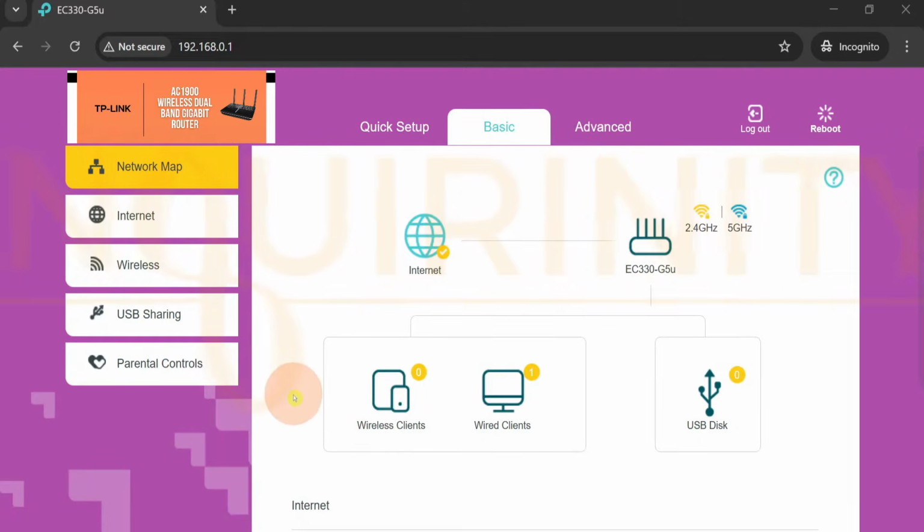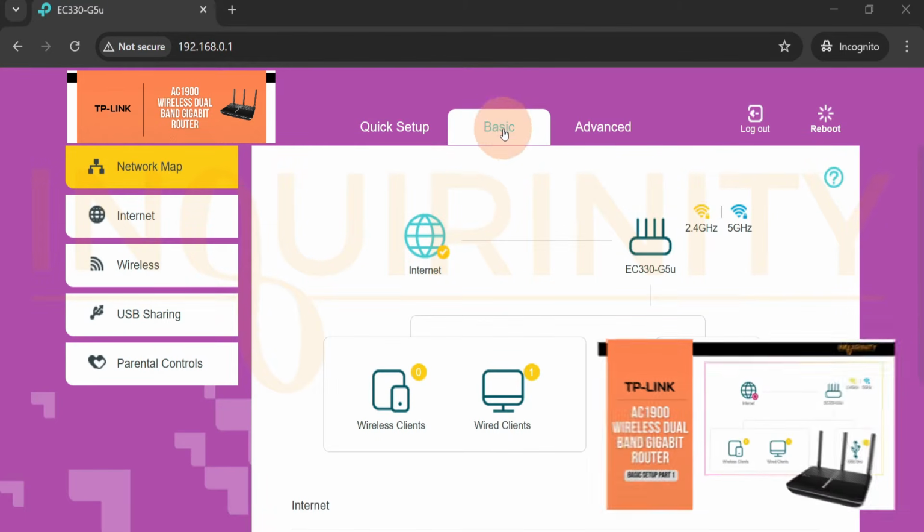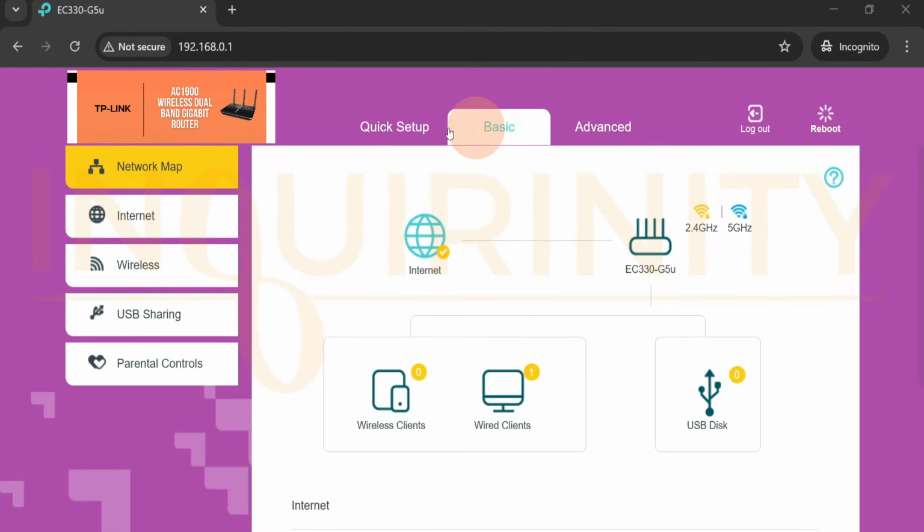Welcome back. So we are in our TP-Link video tutorial. We are now under the basic tab or menu. It consists of network map, internet, wireless, USB sharing, and parental controls. In network map, as you learned in our previous video, these network icons are clickable.